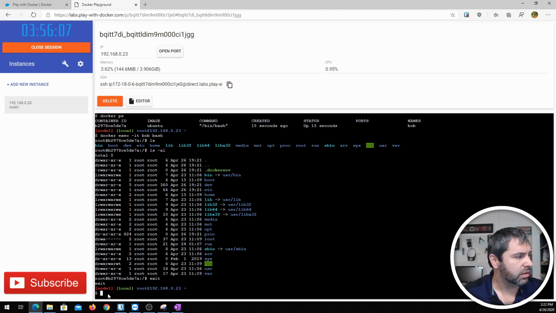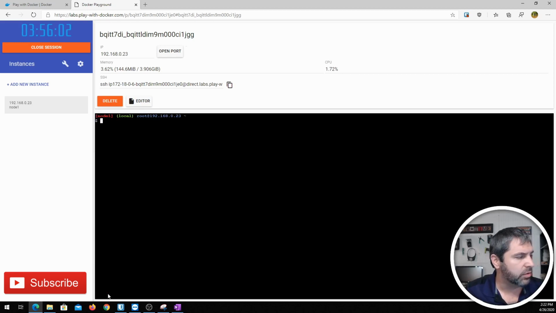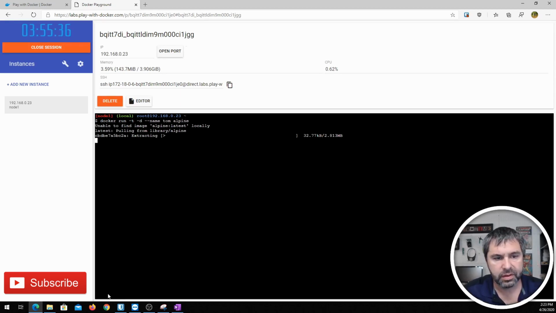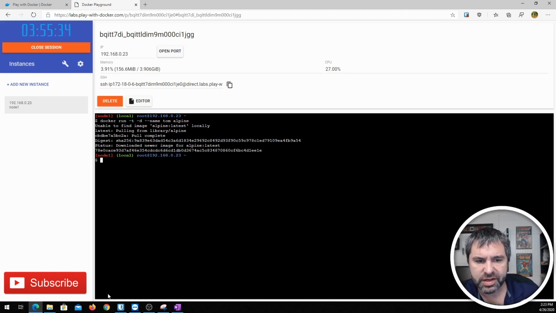So let's go ahead and do another one. Let's clear that. And how about we do Alpine, which is a very popular Docker operating system. It's a lightweight Linux. So let's just do docker run -t -d --name. We're going to call this one Tom, and then alpine. This time, instead of pulling the image separately, I just named it, and it pulled the image and started running the Docker instance all in one.